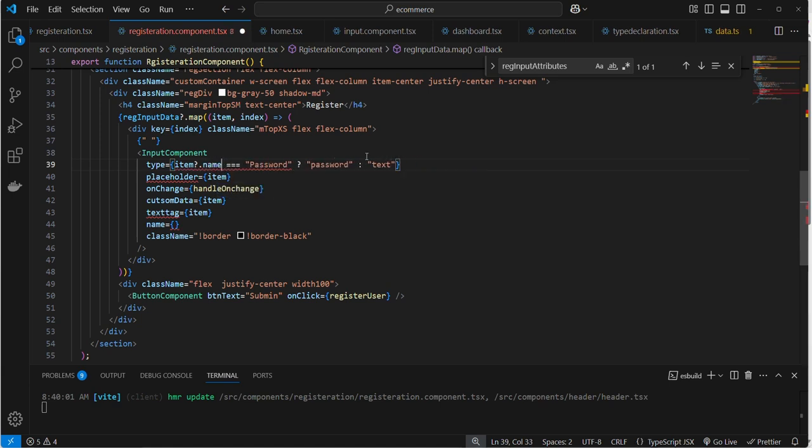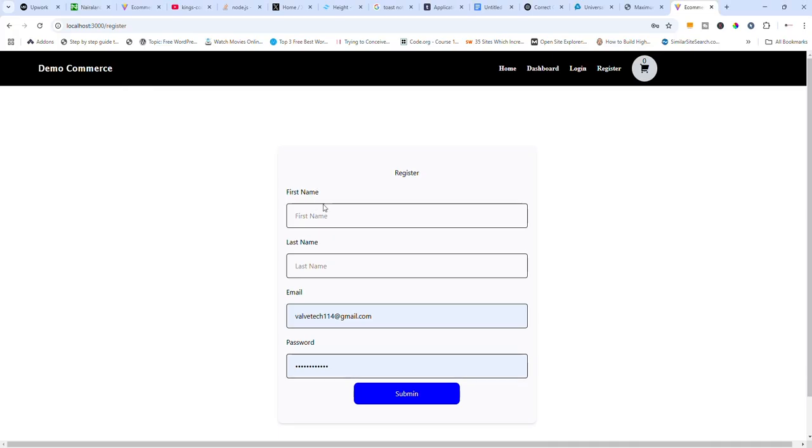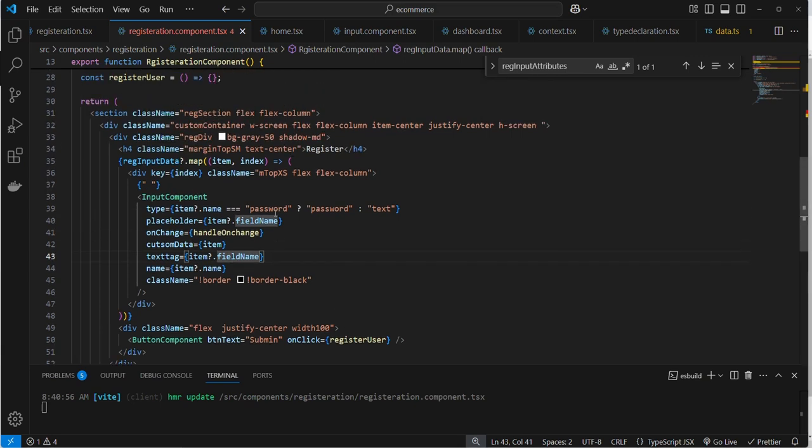So name is equal to, we don't have this value in the name field. So we have a small letter p, that is password. Then we use password, as we use text. Placeholder, we are interested in using the field name for placeholder so that we can have that here. So then this name prop, now we can pass item dot name to it, text tag, okay, item dot field name. All right, so you can see everything still remains, nothing changed.